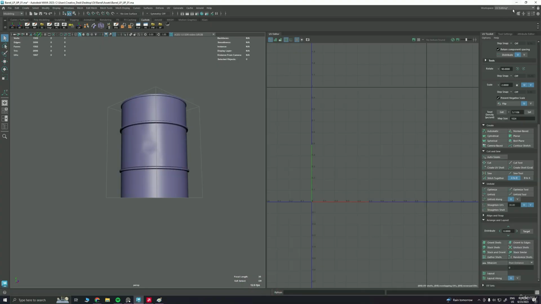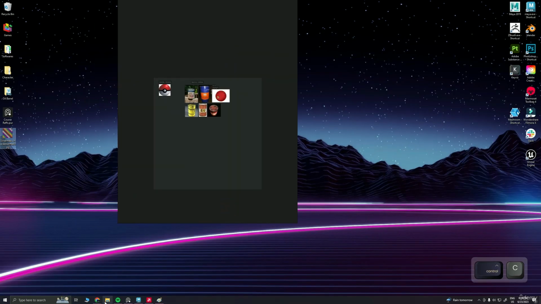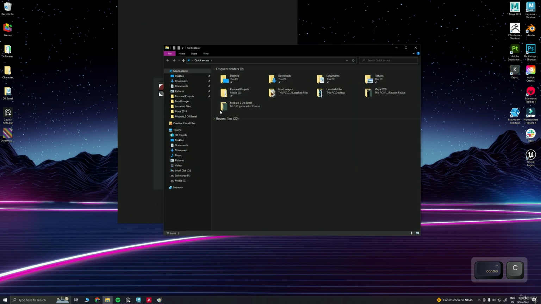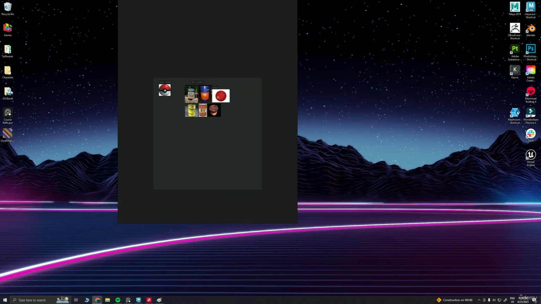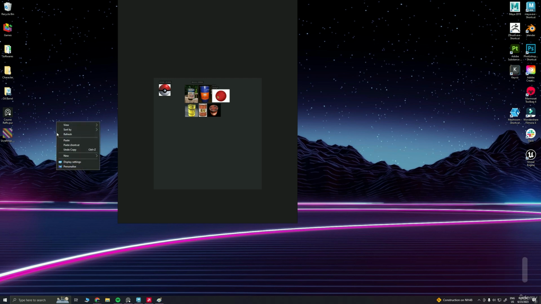Okay, now let's copy this and place it under your textures folder. Here is the oil barrel. Let's open the texture folder. Now you can find the UV checker map over here. It is good to be organized since the beginning only.